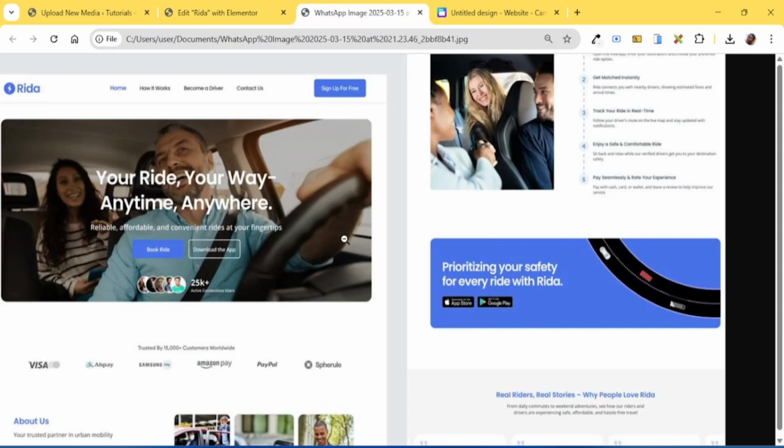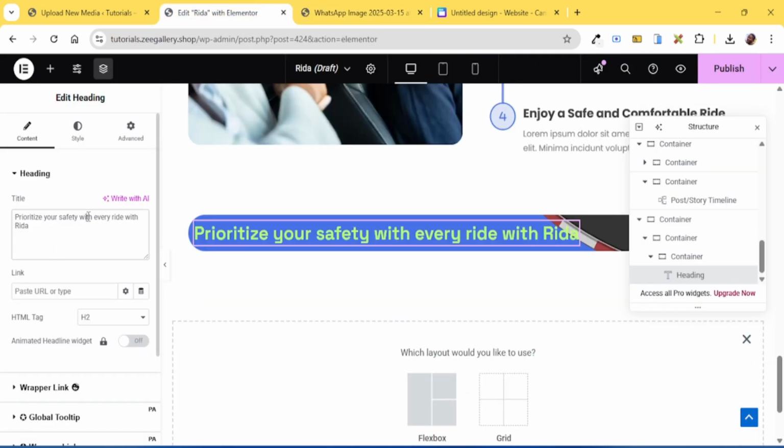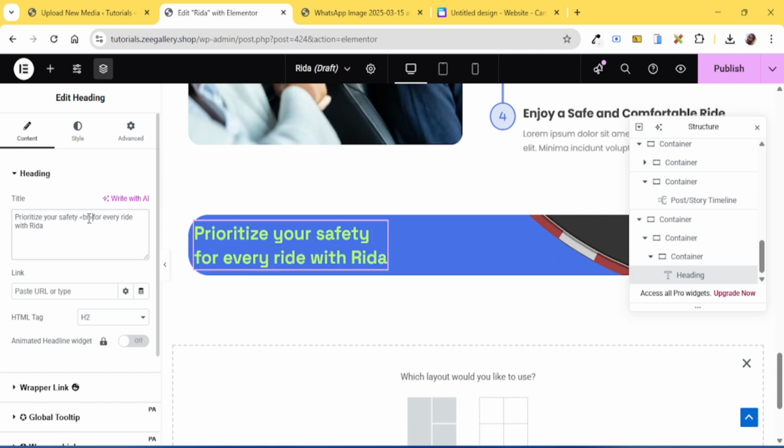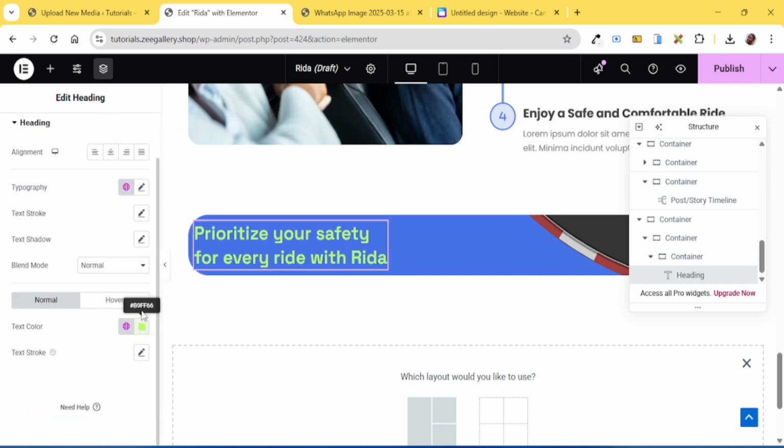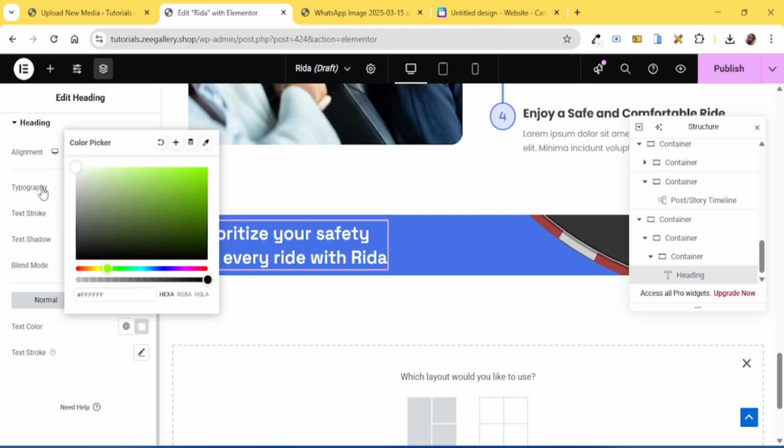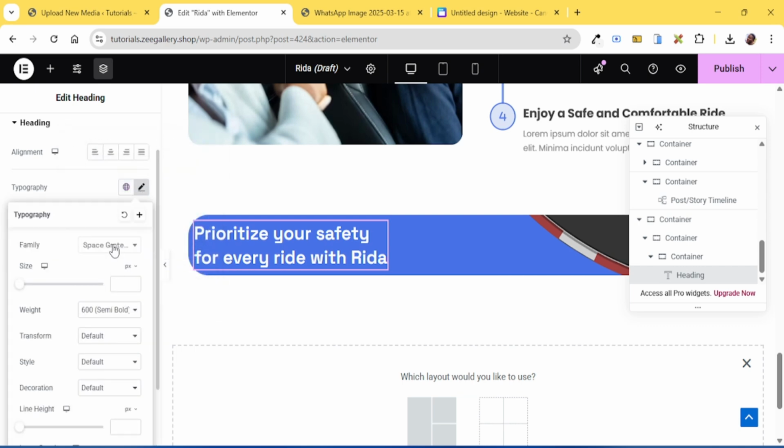Prioritize your safety for every ride with Rida. So for this, let me see. Okay, after safety we are breaking. Good. Now for the style, we have white. Then this should be Poppins as we've been using before.